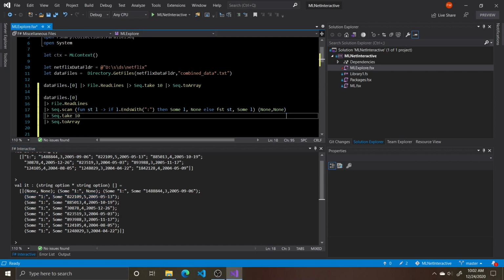So how are we going to do that filtering? I'm going to use another sequence function, sequence.choose, and do a little bit of F# pattern matching. I'll explain this in a minute.